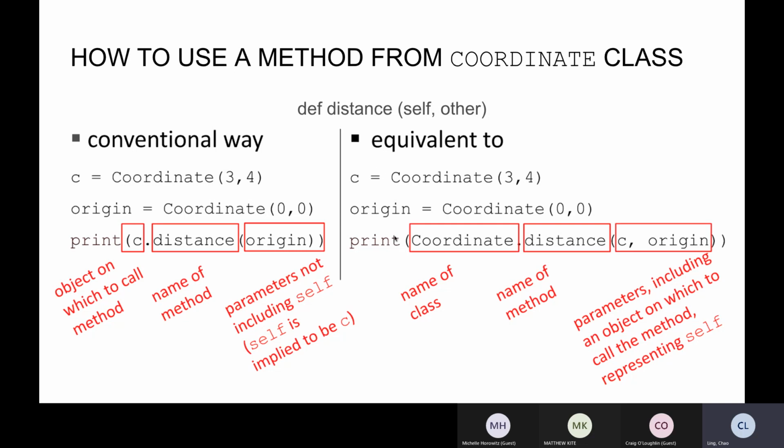So it's actually equivalent if you do this, right? You use a class name, coordinate dot distance. Remember, this coordinate is a class name, not an object anymore, not an instance of a class. So in this case, it's a class method. Then you have to supply both coordinates, C and origin. So in this case, C and origin are on equal footing, right? Equal distance, equal position.